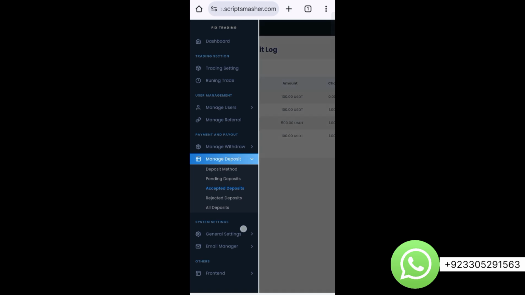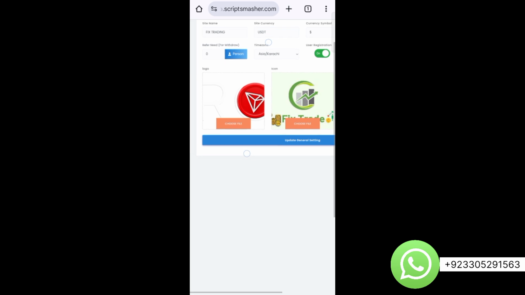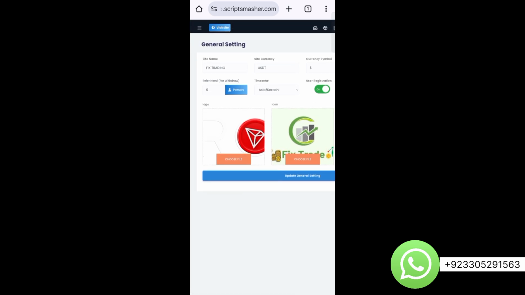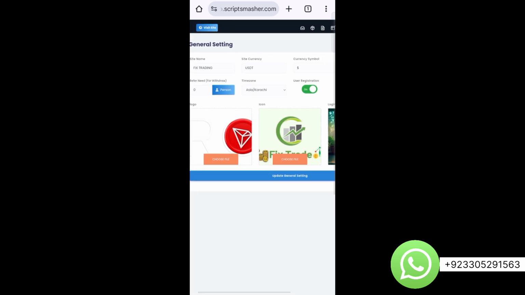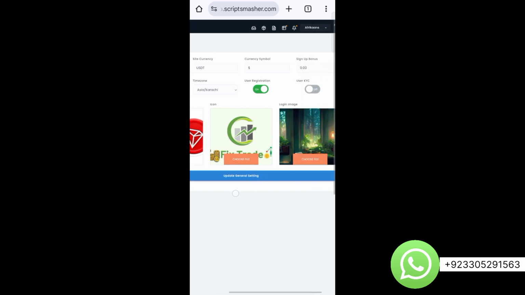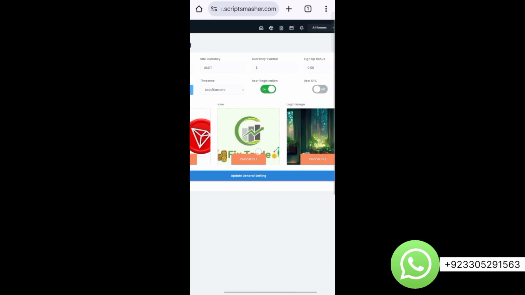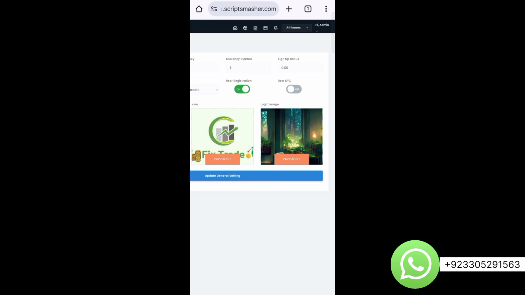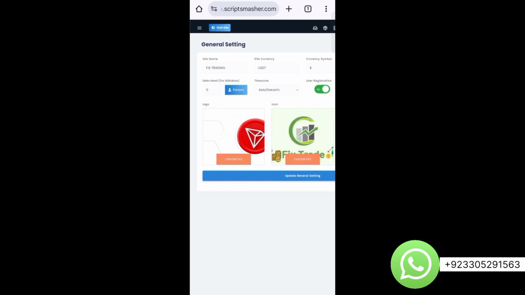Similarly, here are the general settings options. So let's go to general settings, and from here you can change the website name, website currency, the things that are on the home page of the website, the icon of the website, and the logo of the website. Sign up bonus and different things you can change from here. And you can use it with any currency or any cryptocurrency you want to use.